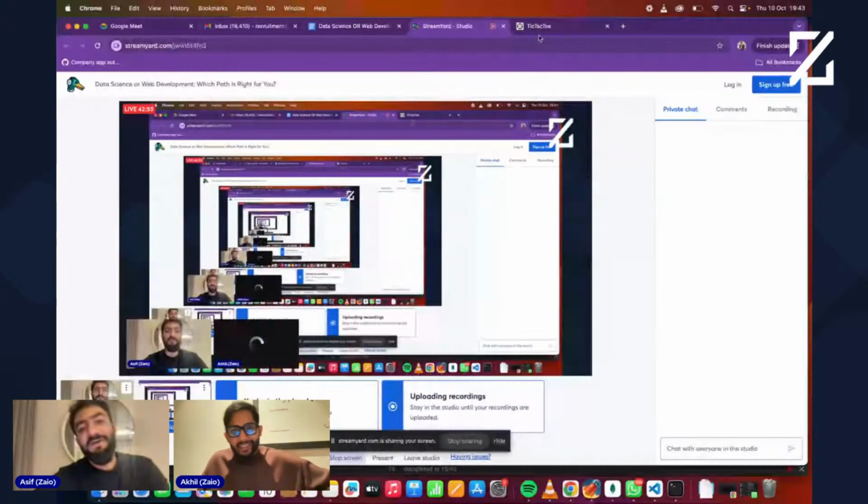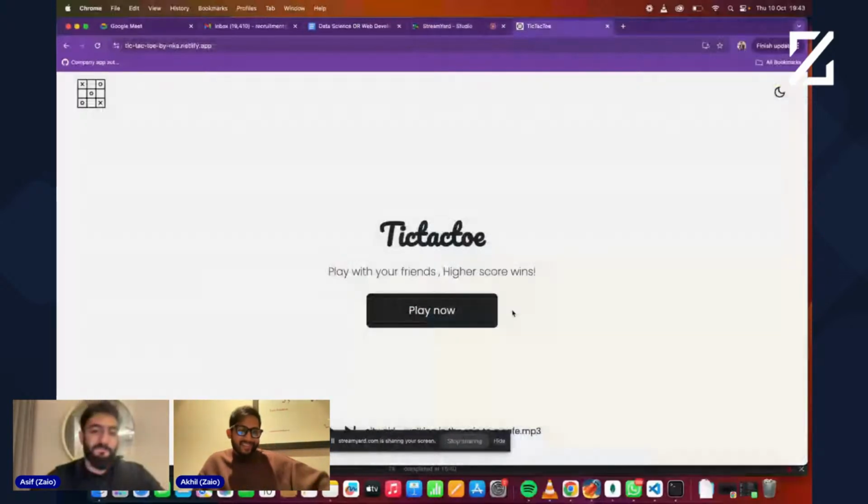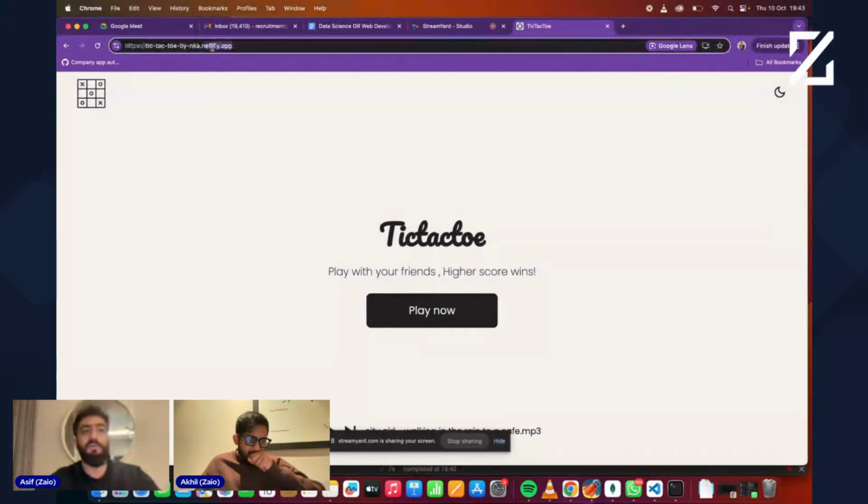So I think this basically is a tic-tac-toe game that was built by one of our students in the bootcamp, right? And they've actually deployed it on an app called Netlify. That's where you can put your apps live, right?